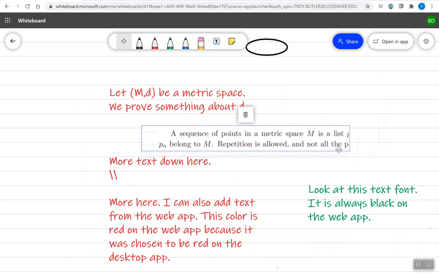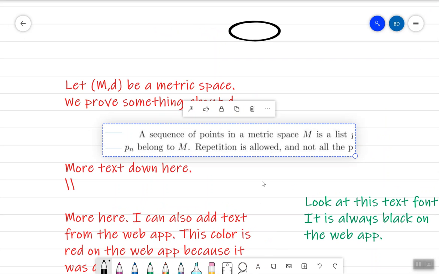I can't resize it. So you can't insert. You can't do a paste of anything, and you can't resize things in that web app. So again, desktop app wins. It's better. It's more convenient.